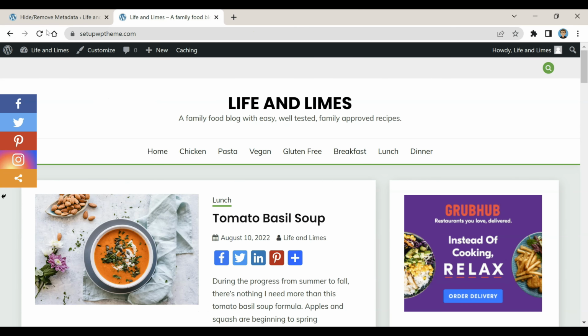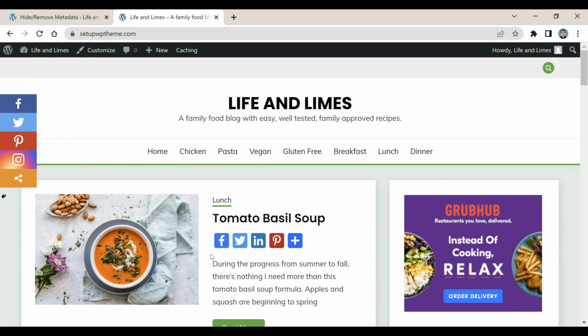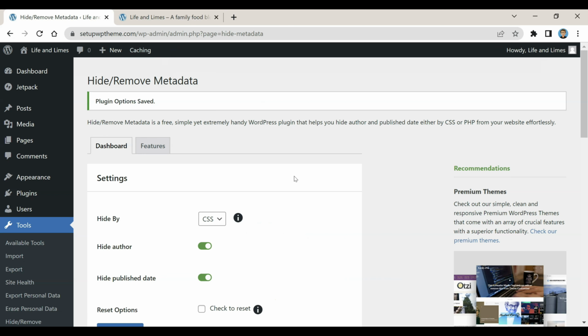So if we go over here and refresh this page, the date and the author name should disappear. And just like that, there's no longer the author or the date right there. And that's how easy it is to turn off dates on posts in WordPress.